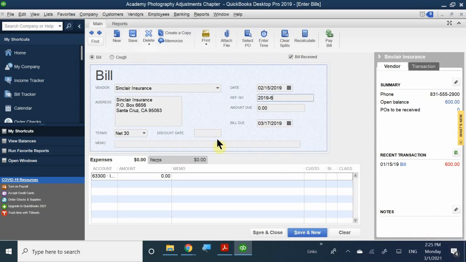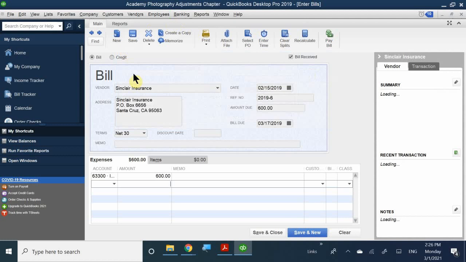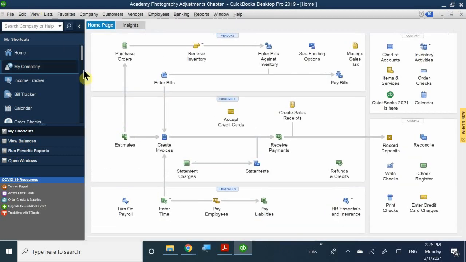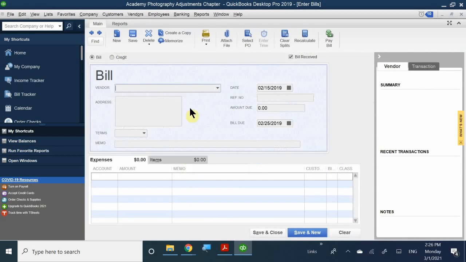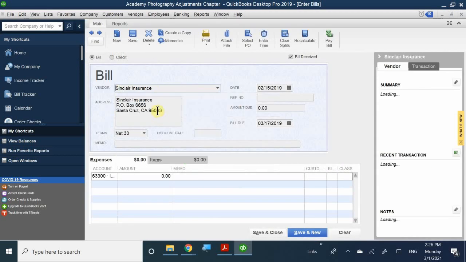If I want to save the actual number in here, I can go into the amount and modify it. I'm going to say it's exactly $600. By typing this information, I go up and re-memorize it, and I select that it's going to be that same exact one. I click OK, then save and close. The next time I type Sinclair once again, it should automate everything.